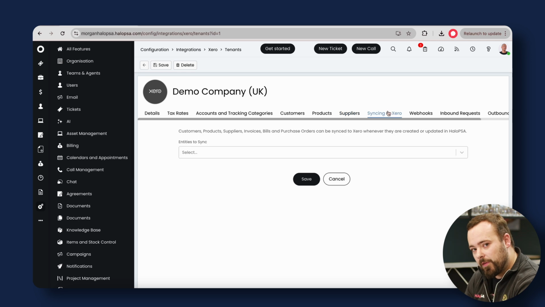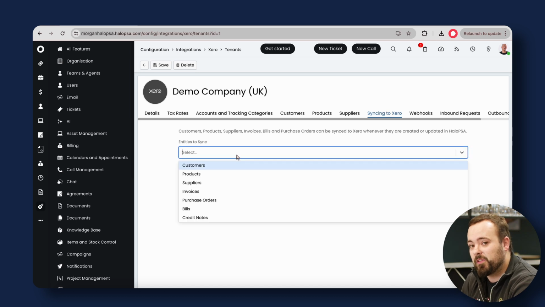Cool, so once you've imported all of your data, the next tab that you'll want to consider is the syncing to Xero tab. So on here, we can select the entities that we want to sync over to Xero when they are created from Halo. An important aspect of our accounting integrations is that the importing of data such as customers, products, suppliers is a manual process. So we manually import our data here, but the exporting of those same objects, the same customers, products, invoices, of course, all happens immediately.